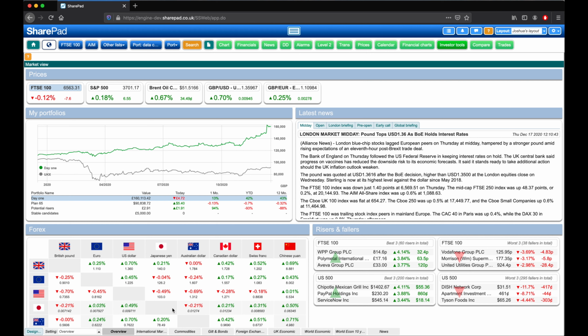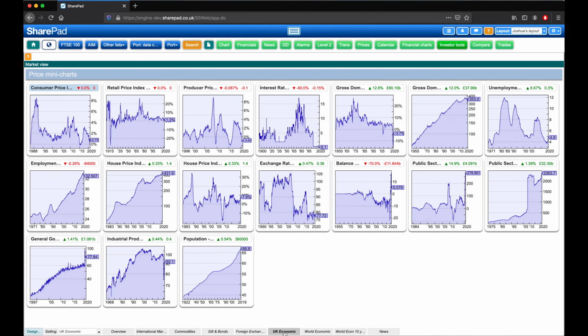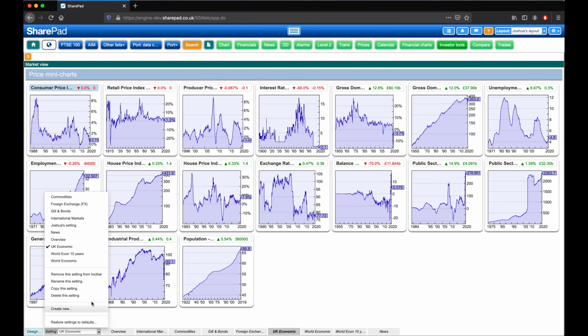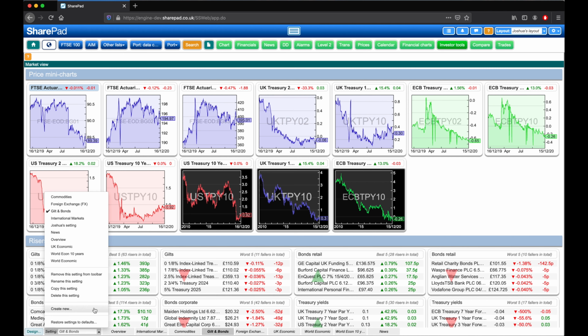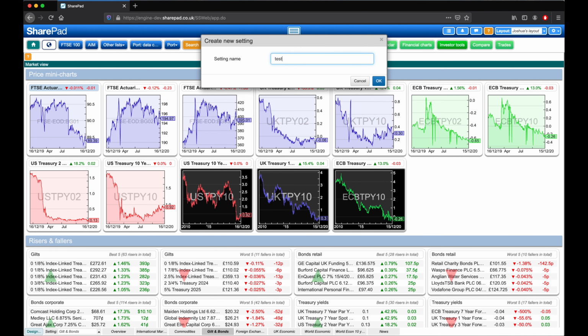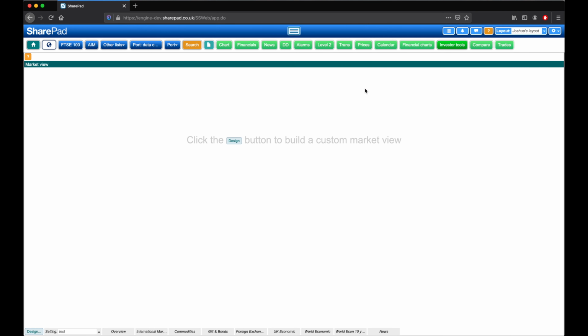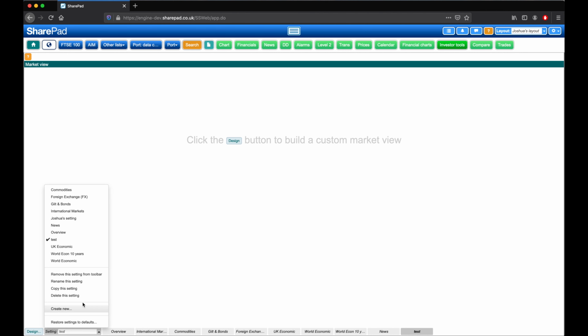Market View has some pre-built settings such as Commodities, Gilts and Bonds, and UK Economic. These can be accessed from the bottom toolbar or by clicking on the settings menu and then on the setting you wish to be taken to. Let's take a quick look at some of the other things we can do from the settings menu. We can click on Create New to create a new setting, so let's call this one Test. We can also copy this setting, rename it, add it to the toolbar, or delete the setting.